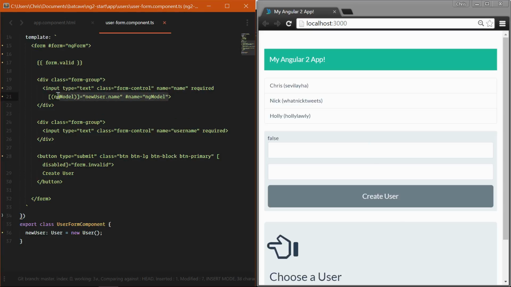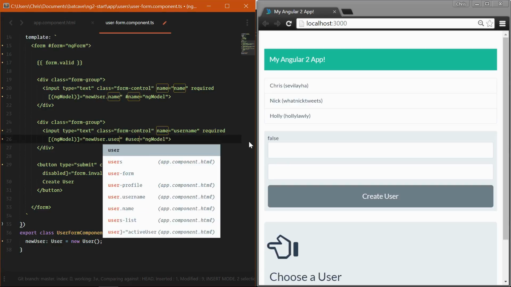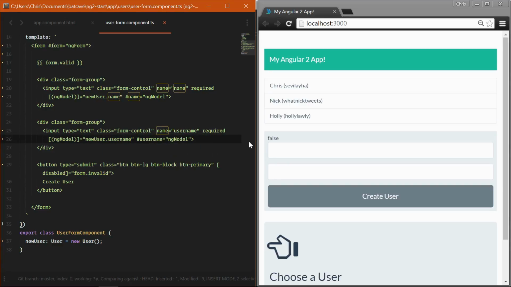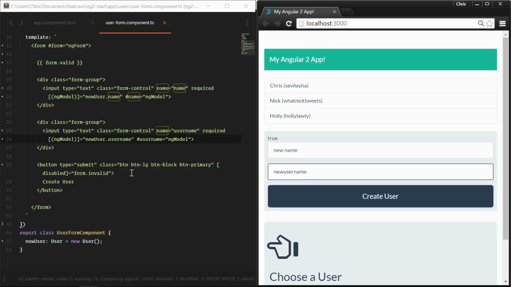We'll do the same for our username field, and we'll have these 2. We want name, and we want this and that to be username. Now let's see if we can't get our form to be valid. New name, new username. Now those are both filled out, the required flags are satisfied, and our form is ready to be submitted.